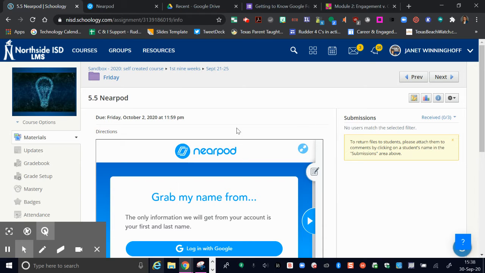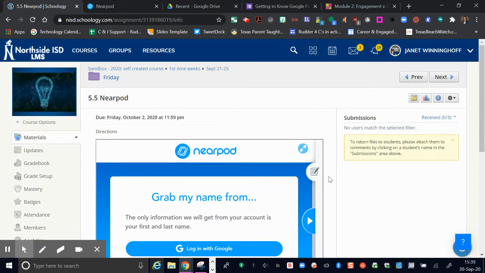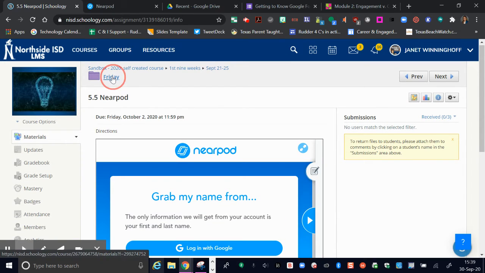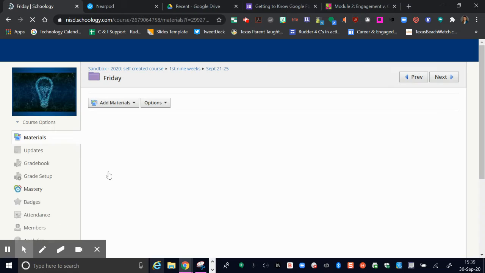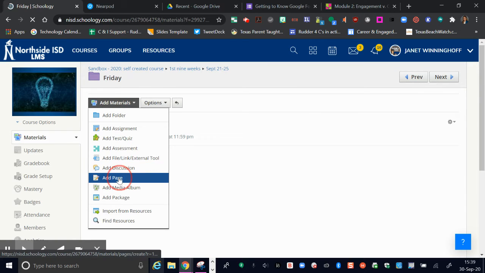I will see my directions up here at the top. And then here is my embedded Nearpod assignment. My kids would click login with Google, and they would be able to proceed through the Nearpod right here in Schoology. So let's look at another way we can bring something in. I'm going to click on my Friday folder. And this time I'm going to click Add Materials and Add a Page.